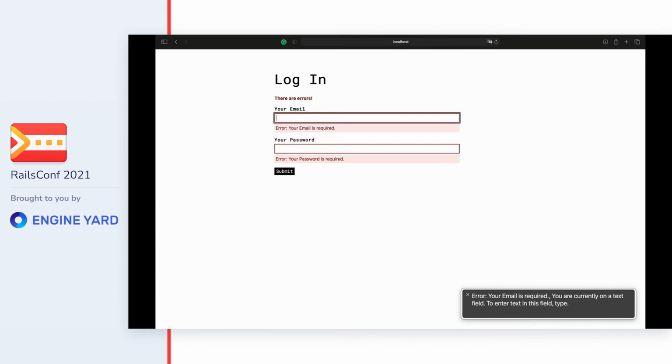So it did a few things when we focused this email input. First, it announced what the label of the input is, your email. Then it told us that it was required, and also importantly, it told us that it was invalid. But then it paused briefly, and it told us what the error was that was associated with the input.